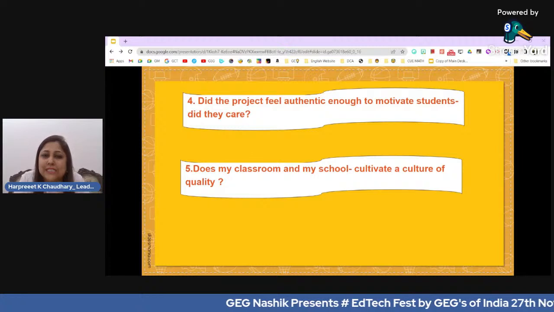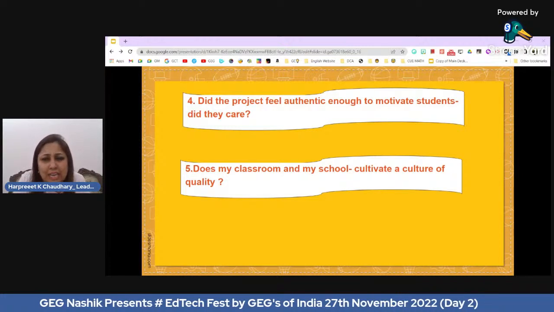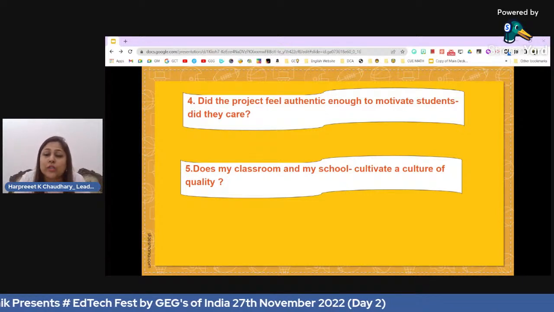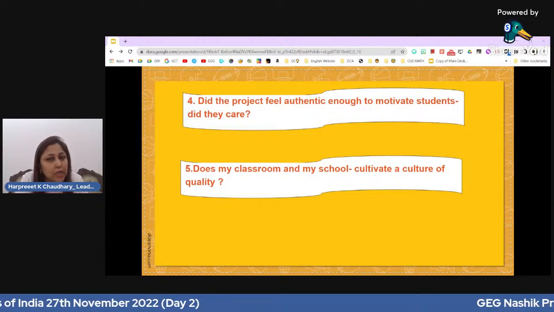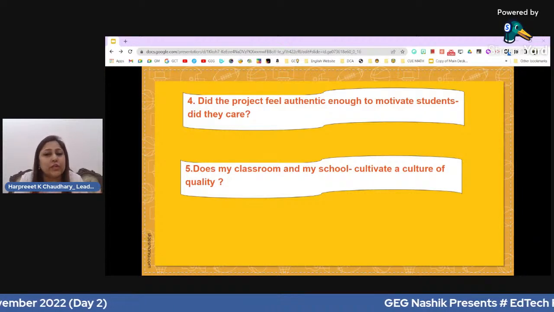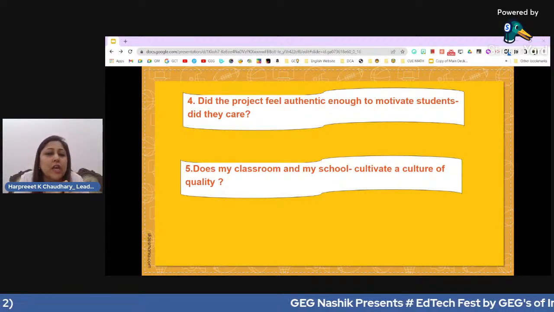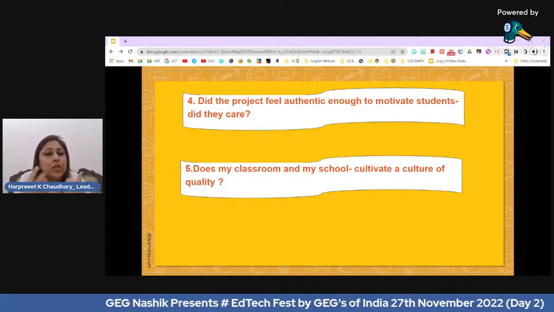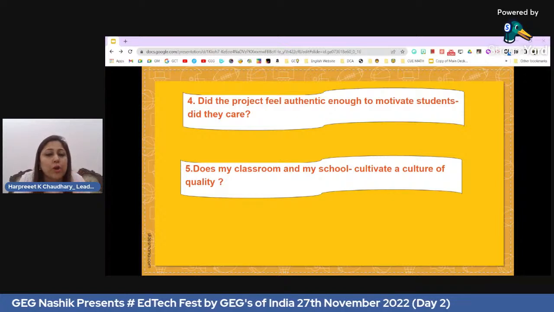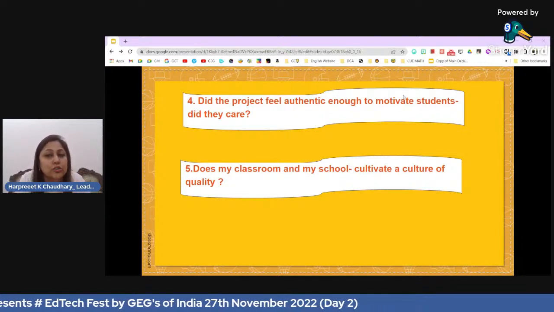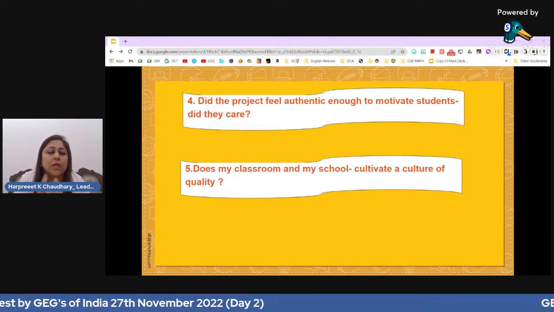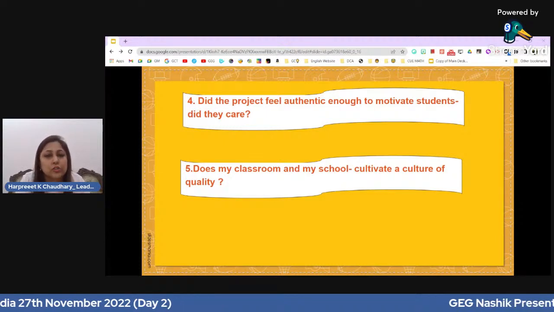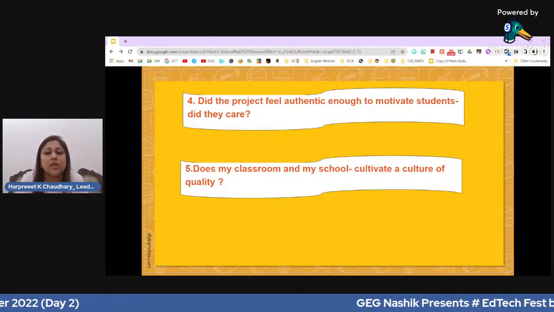Question 4 says, did the project feel authentic enough to motivate the students? Did they really care? How will you know that? So a project should increase students' motivation to learn and produce quality work for several reasons. One, students care about the issue, problem, or topic because they see its relevance to their own lives. So the answer to the project's driving question really matters to them. So when you're picking the problem, make sure it is with the students or around the students.